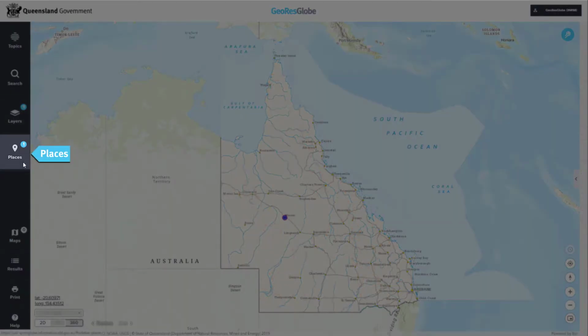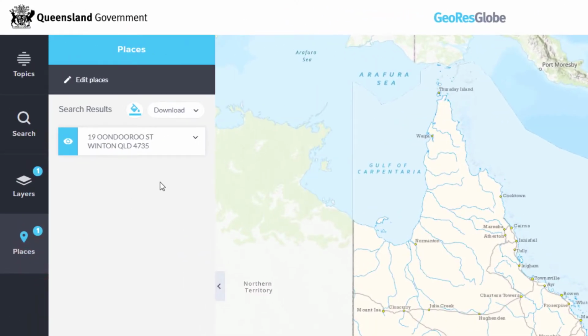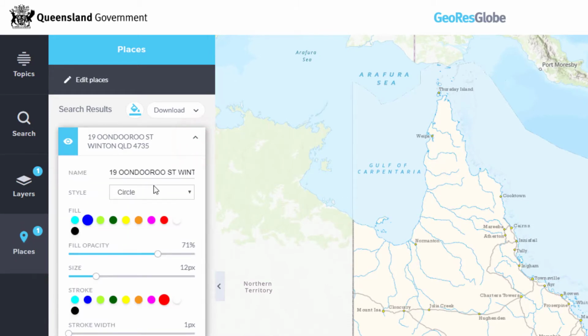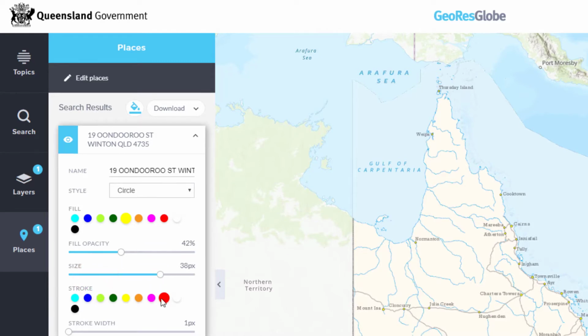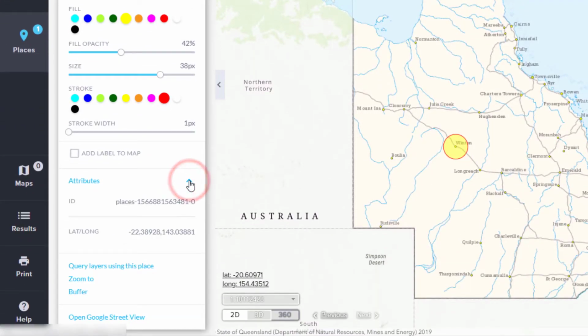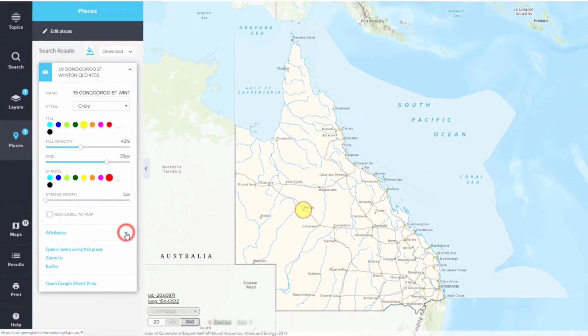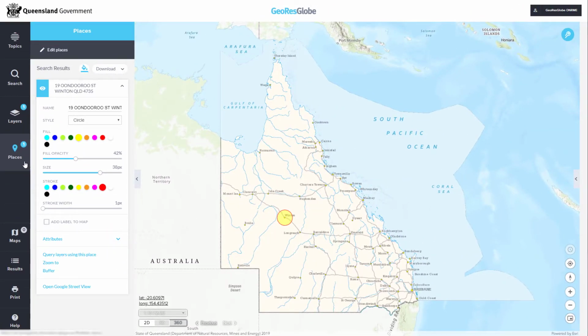Places is a home for any temporary features you add to the map. This includes selections from existing map layers or objects you create using the inbuilt drawing tools. There are a variety of uses for places, ranging from highlighting areas of interest to performing spatial queries.